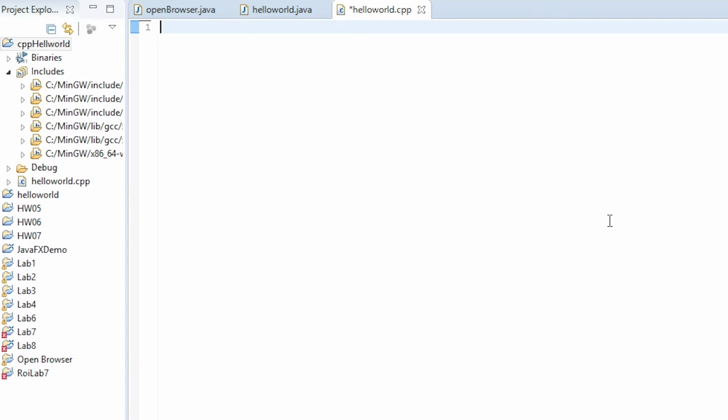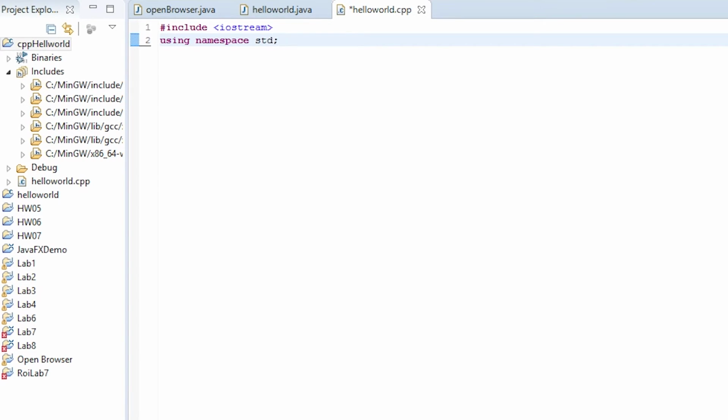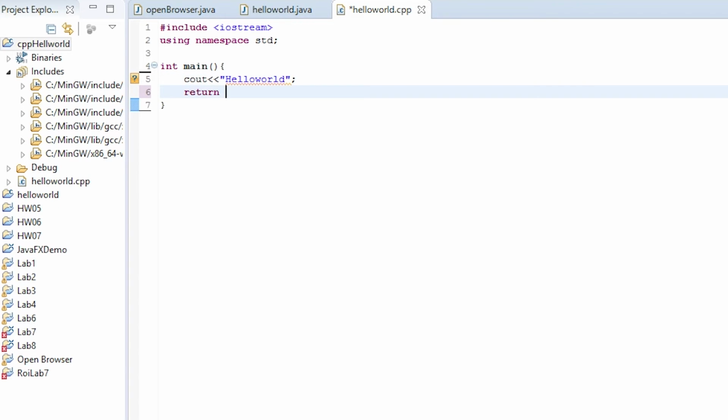I'm going to show you a demonstration of hello world. So include. Now inside our include have two pointy brackets. iostream, that's for input output stream. In here at the bottom, using namespace std. Inside here, int main, cout, hello world semicolon, return 0.